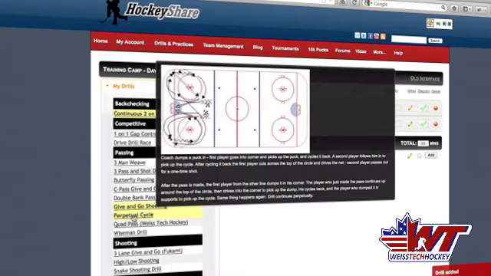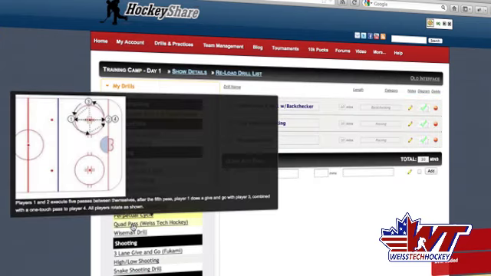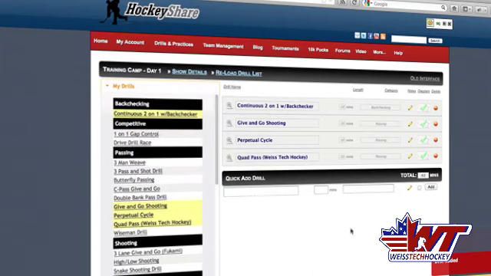Okay, and it just goes through. So you can just select whatever drills. Let's go perpetual cycle, and let's go quad pass. Obviously, these are not in any specific order, but as you can see, as I keep going down through the drills, it's adding them in 10-minute increments and adding up the total of how many minutes I've used up of my practice. So let's say we do the quad pass for 15 minutes instead. Boom, automatically updates to a 45-minute practice length so far.